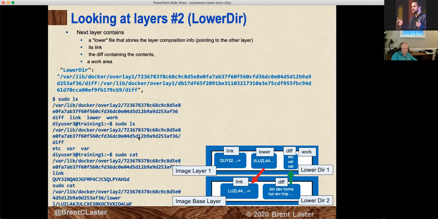If I go to the next layer, the first one in the list, remember we're going from top down, this is the lower directories. I can do an ls of it. It has a diff, a link, a lower, and a work. In this case, the diff is again what changed for that layer. Think about the Dockerfile: some action happened that created this new layer, and that action caused some content or some change in those directories. If I looked at the link, it would just be a link back to it. And if I look at the lower file, guess what? Lower points back to the previous layer.